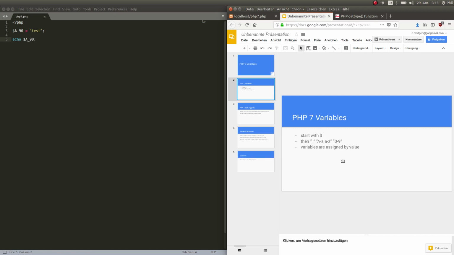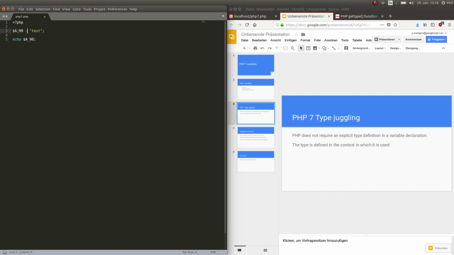Then, well, variables are assigned by value. That's what we did here. We assigned a value to this variable. And now there are different data types. We have to talk about a concept called PHP type juggling. Type juggling basically means that PHP does not require an explicit type definition in a variable declaration. The type is defined in the context in which it is used. Because here I did not tell PHP that I want the variable to be a string. I just assigned a string to it and it automatically gets that I want to have a string.